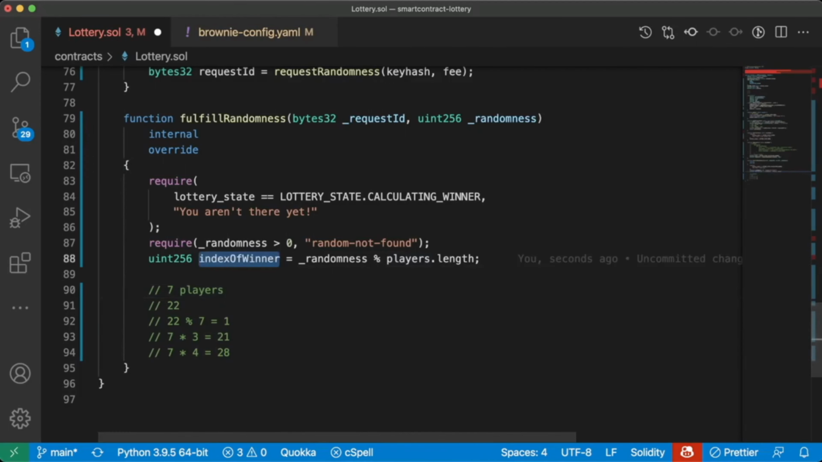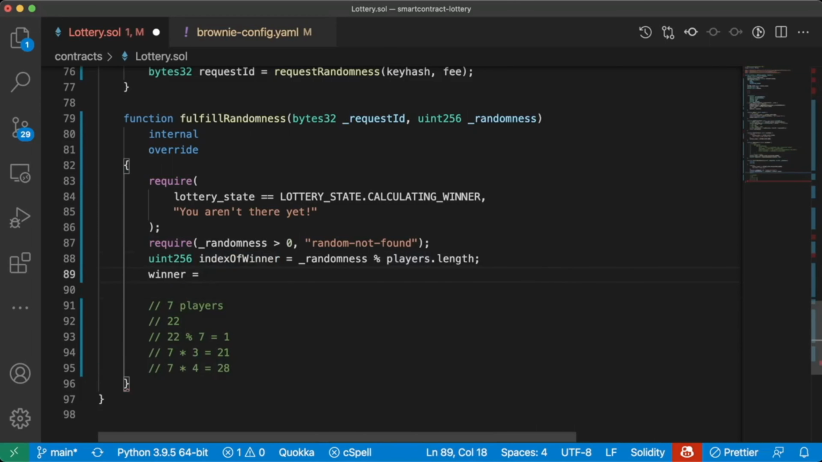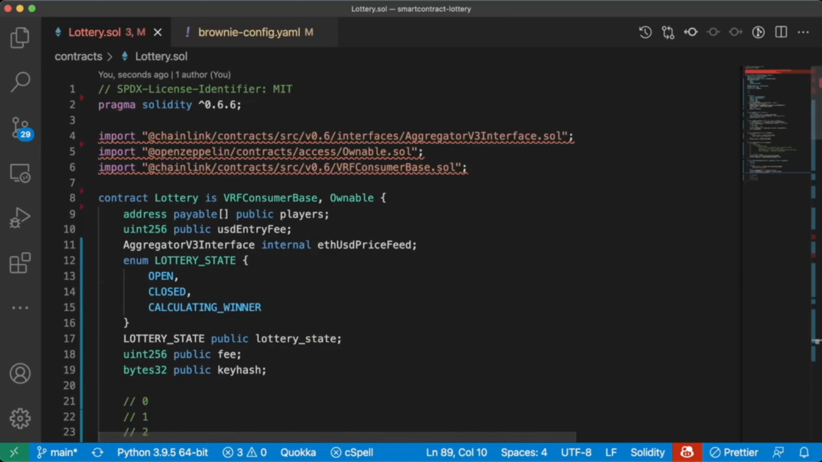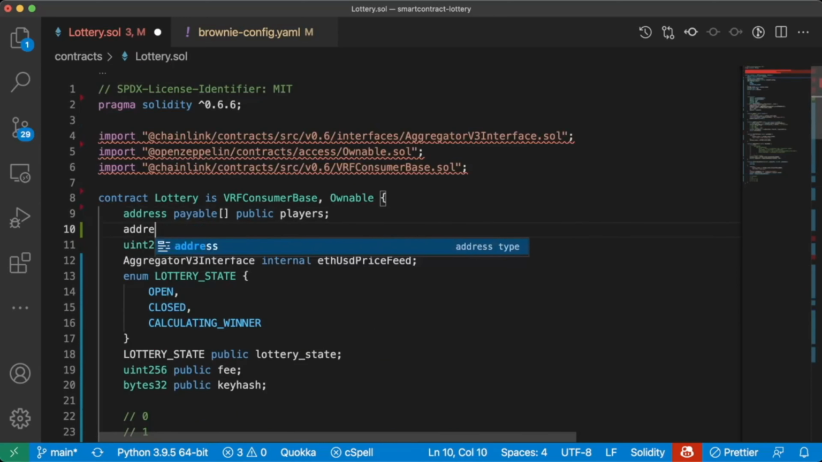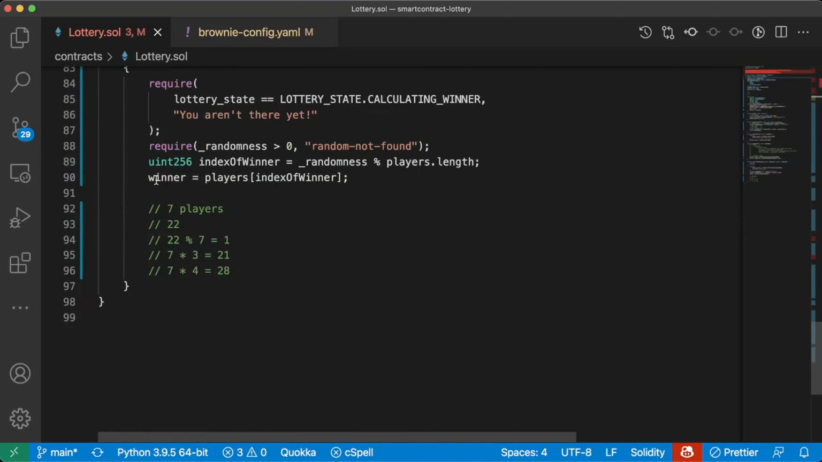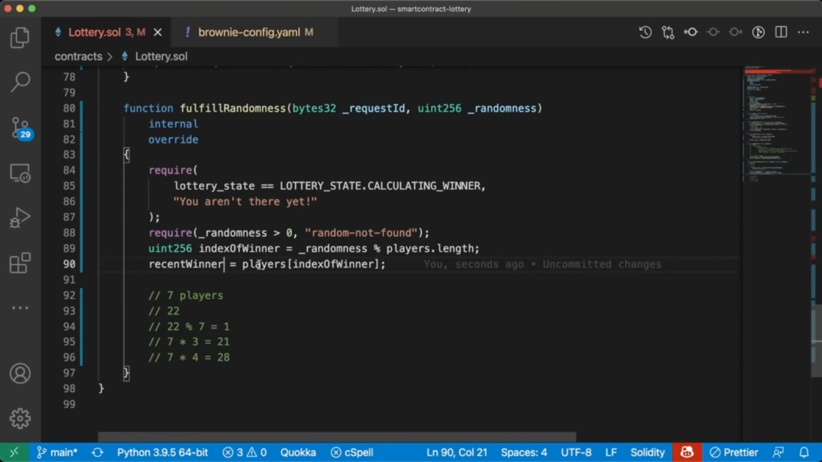Now that we have this index, we can say the winner equals players of the index of winner. And just to keep track, let's make a new variable called recentWinner at the top. We'll do address public recentWinner. We'll grab this recentWinner. Instead of winner, we'll say recentWinner equals players at this index of winner here.